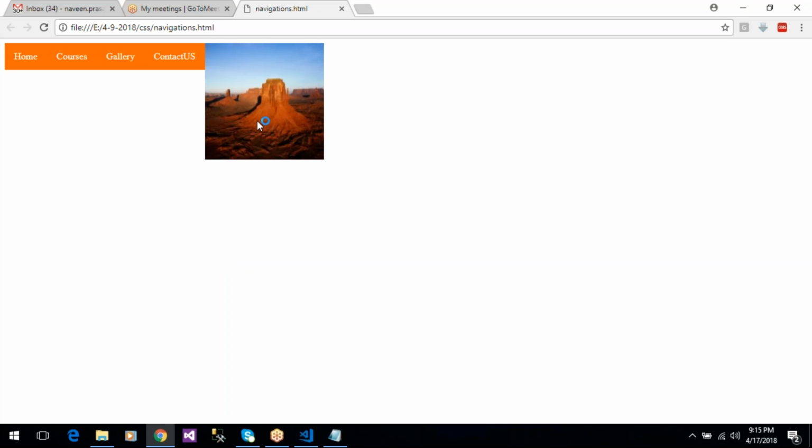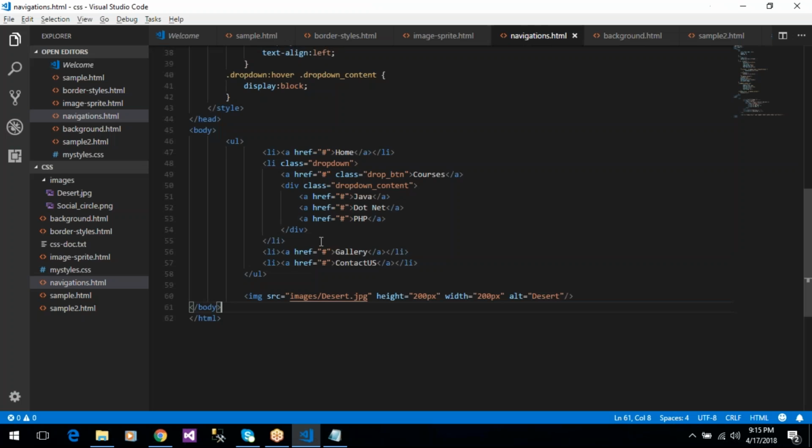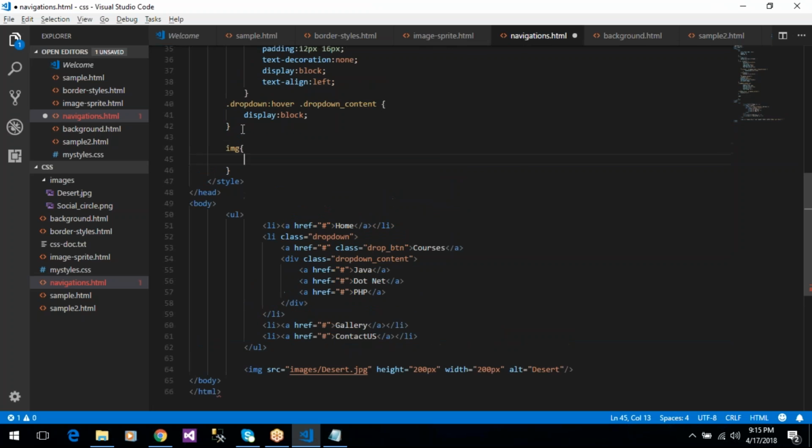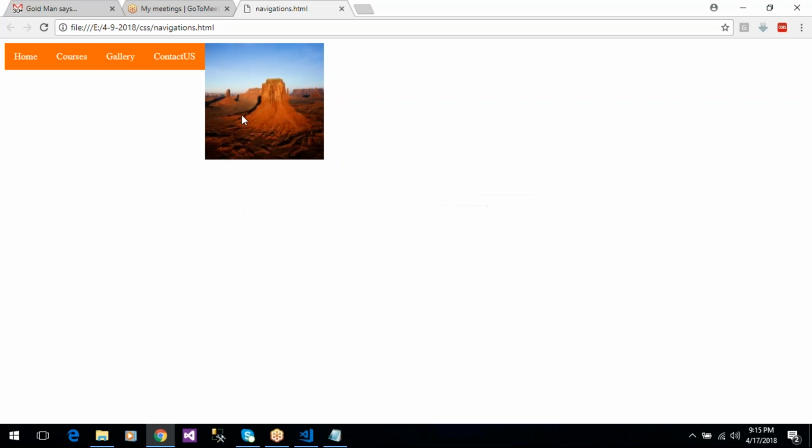Navigations, right? So this image is showing without any transparency. So for the image tag, the opacity property is 0.6. I want to display this image with 0.6 transparency. Okay, so this is the 0.6 transparency image.